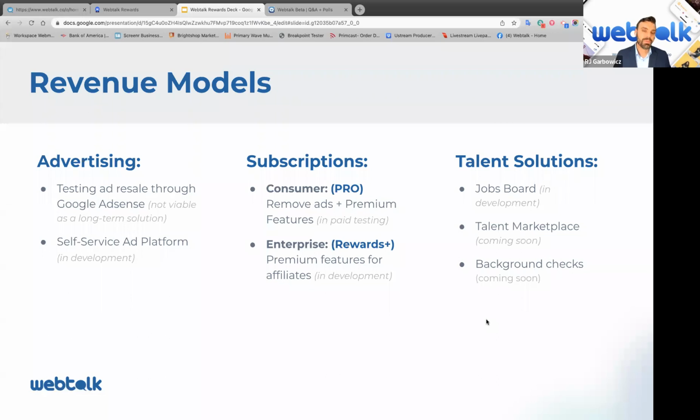Subscriptions. So we took subscriptions found from YouTube and LinkedIn, the premium features that they're already charging for, and started implementing them as our pro subscriptions in WebTalk. So on YouTube, you can remove ads from all the content by becoming a YouTube pro subscriber. And then you also have pro subscriptions inside of LinkedIn. And LinkedIn offers the ability, just like WebTalk does, to message non-connections, see the people who view your profile, advanced search features.